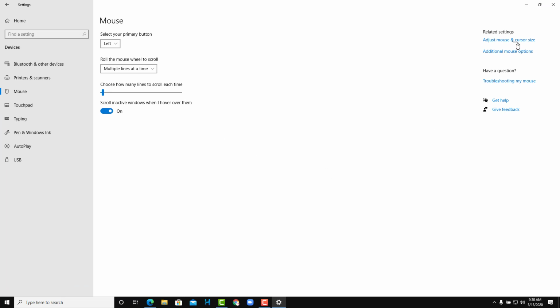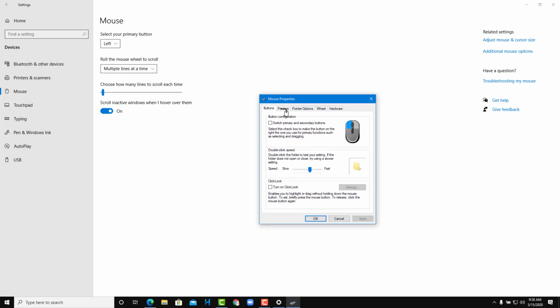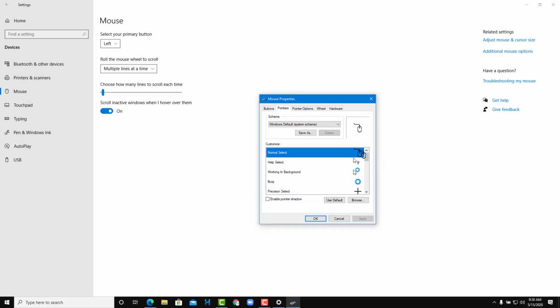If you want to change it back, you need to go to additional mouse settings again over here, and then go to the pointer settings right over here. So this is the mouse cursor. If you don't want that, you can go back to the system default right over here. That is the default scheme. Press apply and you get the mouse back. So that is how you can add in custom mouse cursors and change back in Microsoft Windows 10.